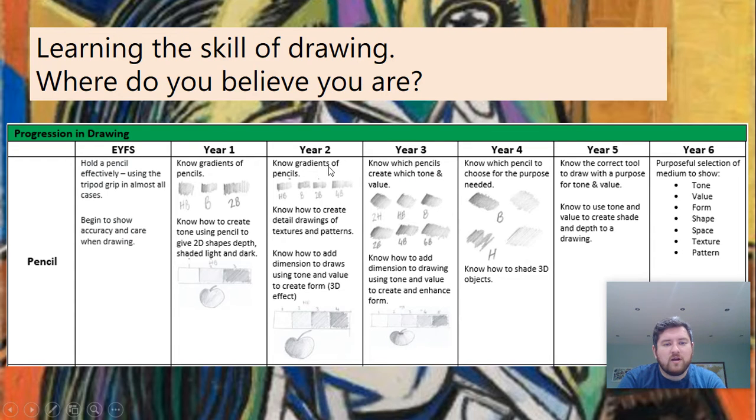And then in year 2, we're adding an extra grade, 4B. So know how to create detailed drawings of textures and patterns. Know how to add dimension to draw using tone and value to create form. So we're beginning to create a 3D effect. So can you see the apple there and how we're trying to use shading to create that 3D effect? In year 3, know which pencils create which tone, so picking between them. Know how to add dimension to drawing using tone. Know which pencil to choose for the purpose needed.